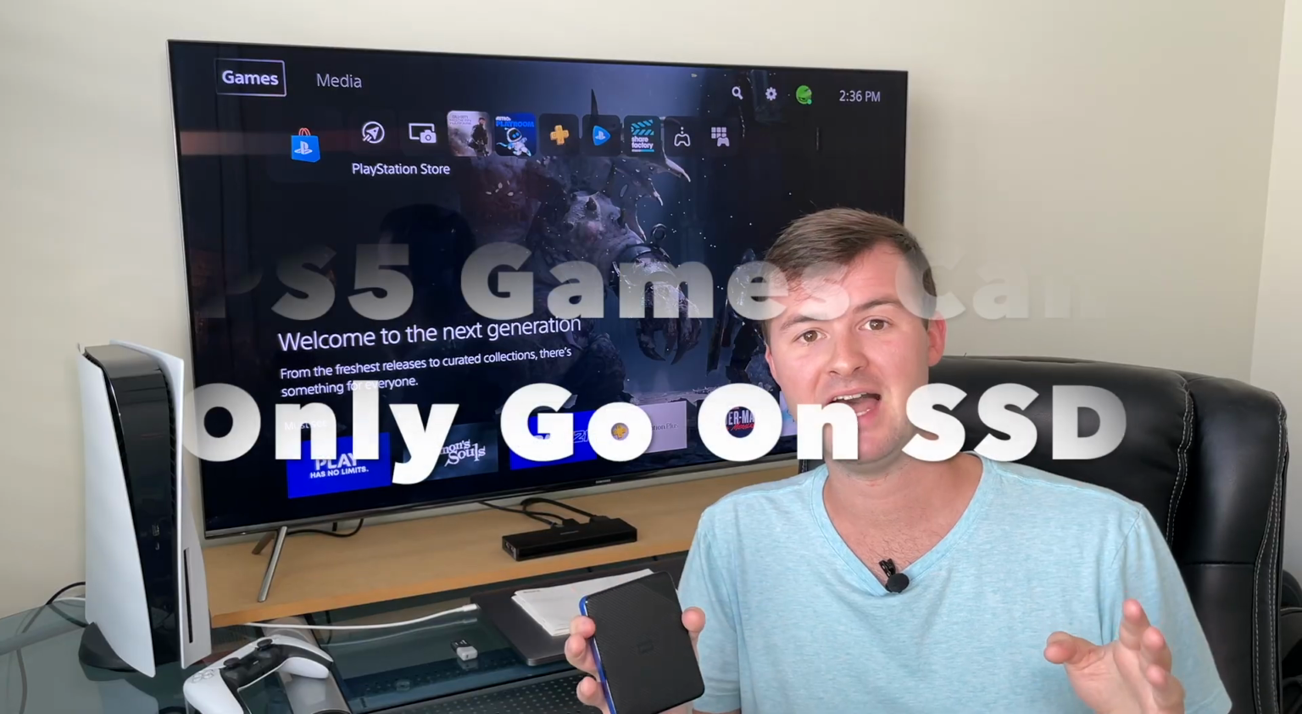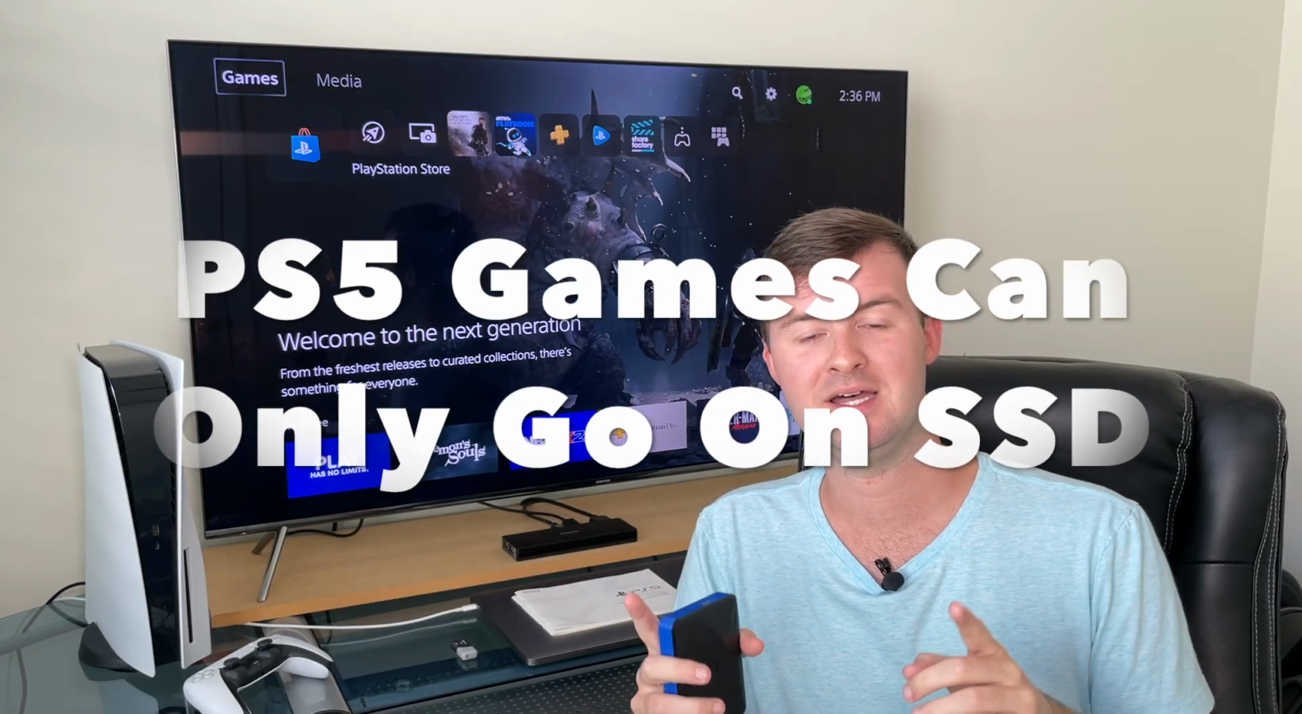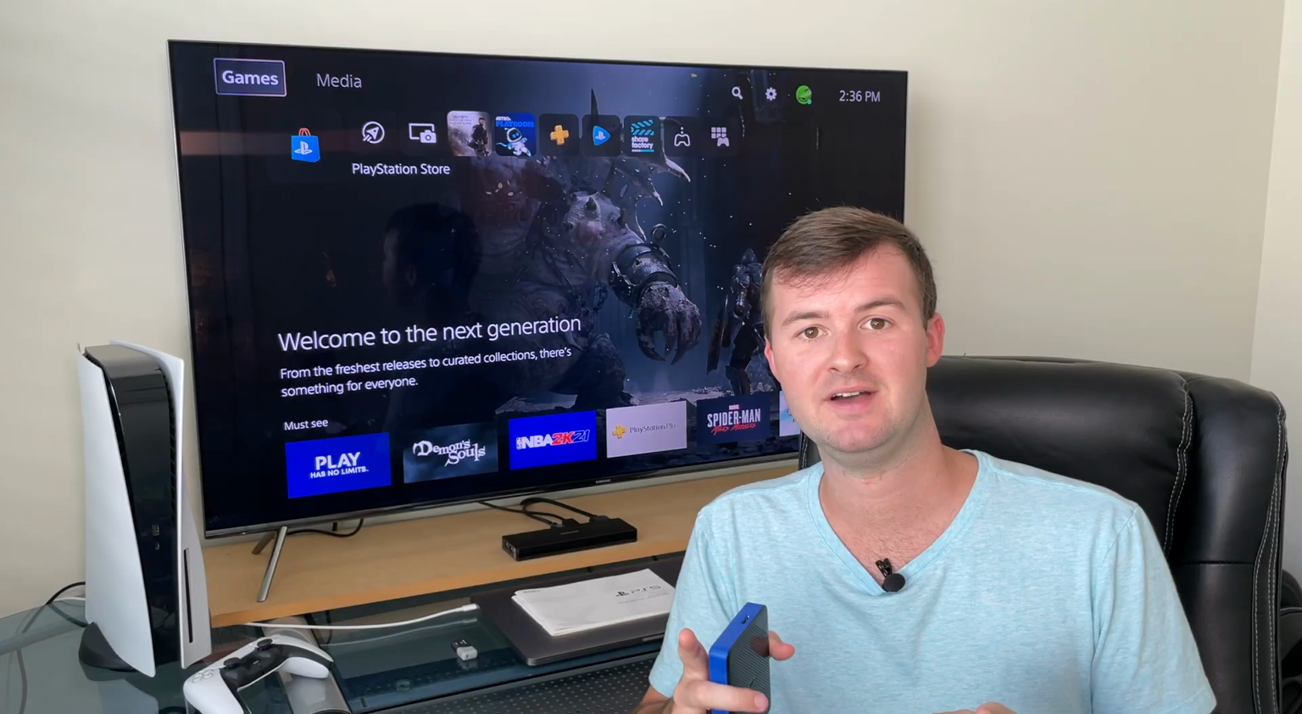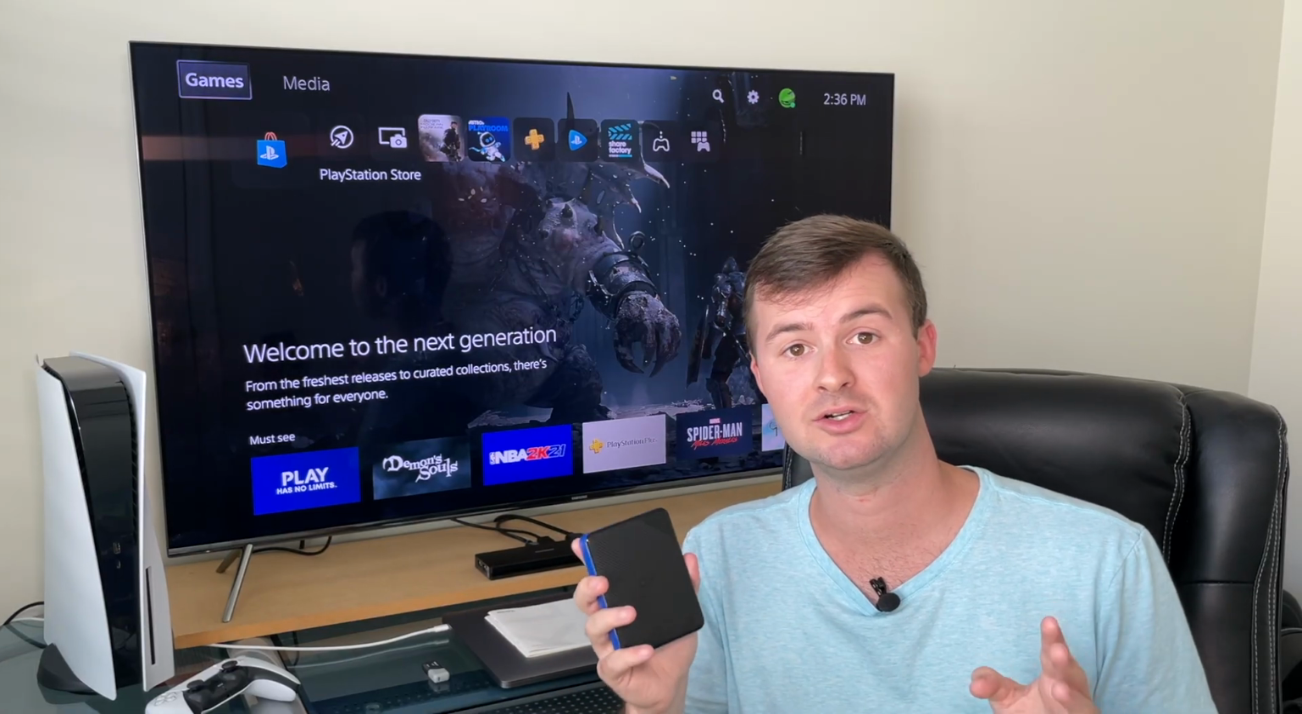For PlayStation 5 games, you have to put them on the solid state drive of the PlayStation 5. You cannot run them on an external hard drive.